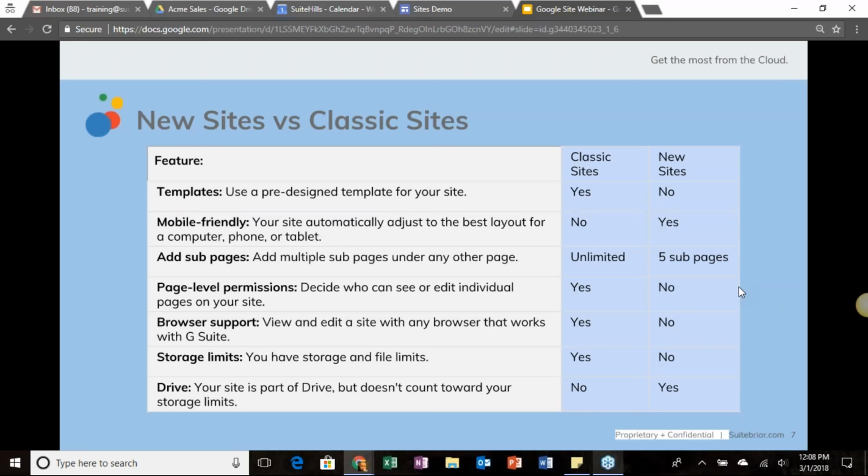Some of the differences you'll notice: with classic sites, you have templates. With new sites, you do not. Again, down the road, these are things that potentially could be added. So over the next year, I would imagine the new sites is going to be changing quite a lot too as Google prepares to make that full switch.